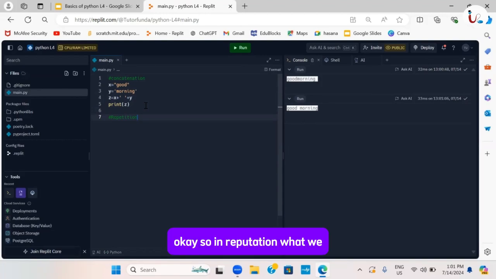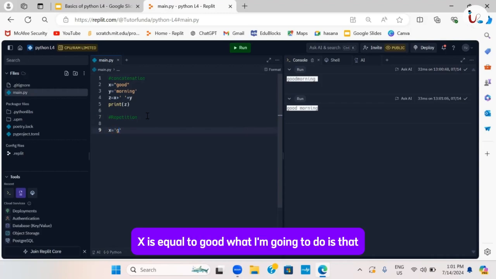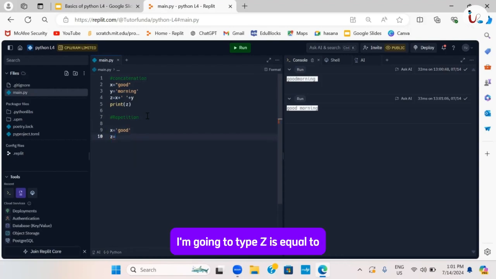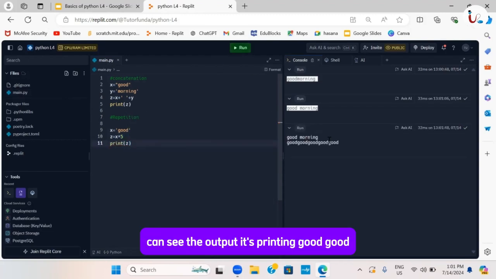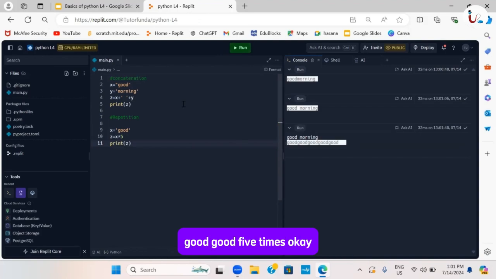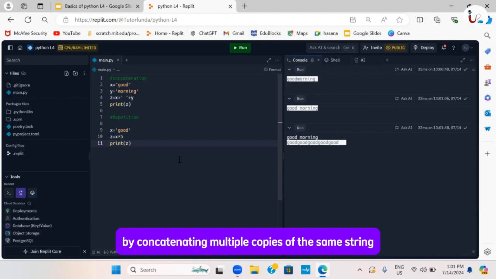Okay, so in repetition, for example, x is equal to good. What I'm going to do is type z is equal to x star 5, and I'm going to print. You can see the output. It's printing good 5 times. So the repetition operator will create new strings by concatenating multiple copies of the same string.